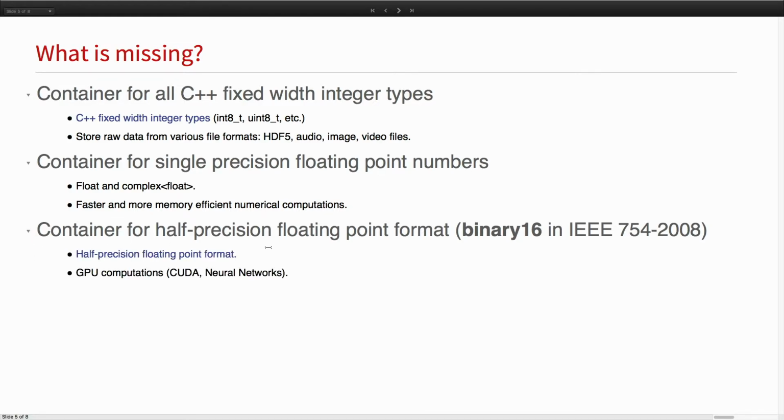this is something that is hopefully coming, but it's not there yet. We also want to support half precision floating point numbers. This is called binary16 in the IEEE standard. And this is, well, not really natively supported by CPU, but it is natively supported by GPU, and it's useful for GPU computations. Like if you do CUDA or neural network training, that's where you get the speed using half precision floating point numbers.